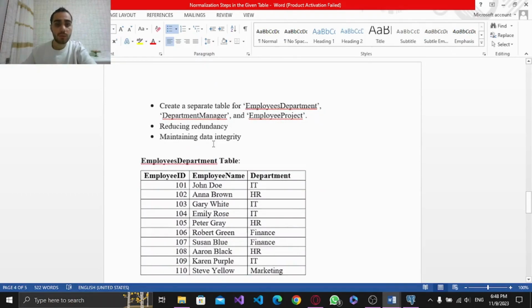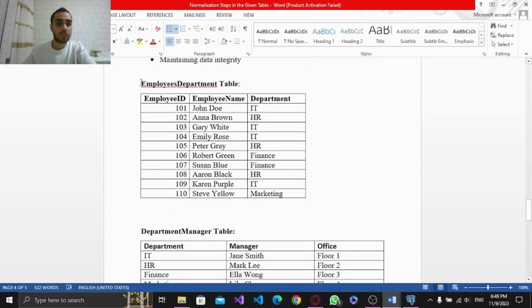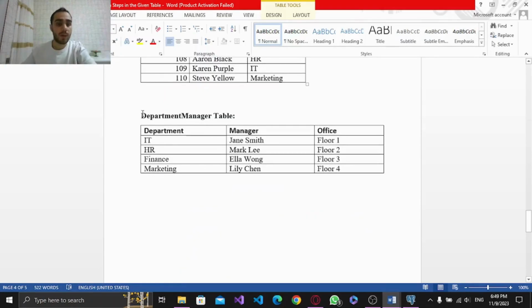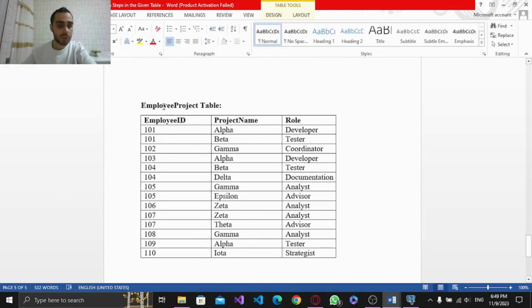Therefore, we need to create three tables, which are called employees department, department manager, and employee project. It will help us reduce redundancy and maintain data integrity. The first table, employees department, has employee ID, employee name, and department. The second table, department manager, contains department, manager, and office. And the third table, employee project, contains employee ID, project name, and role.